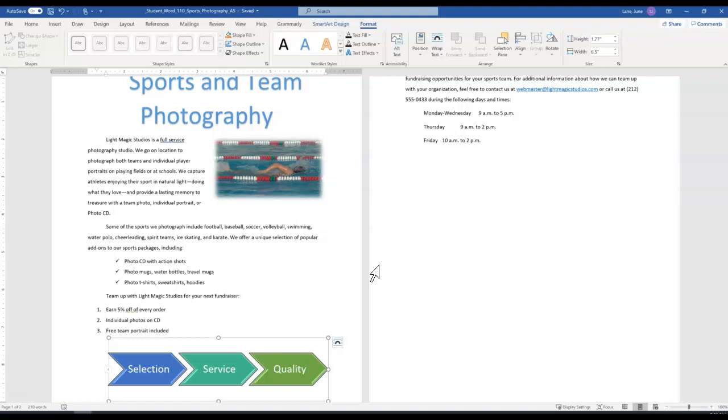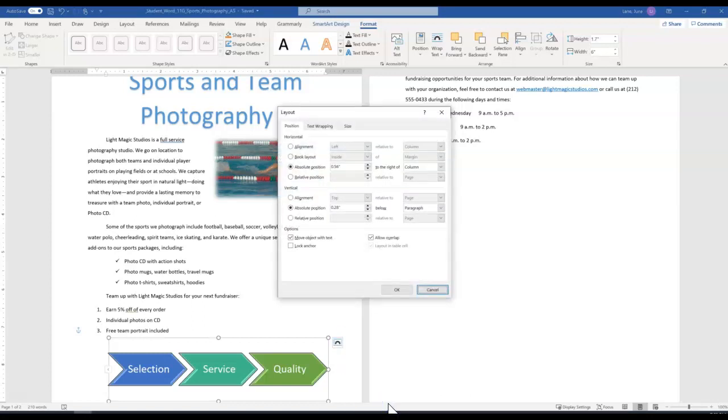We want to change the layout options to square. So here's my layout options. Let's go back in here, and we're going to change that to square. So we'll go ahead and set that. And then we also want to, again, go in there and fix our position. So we're going to go ahead and do more.